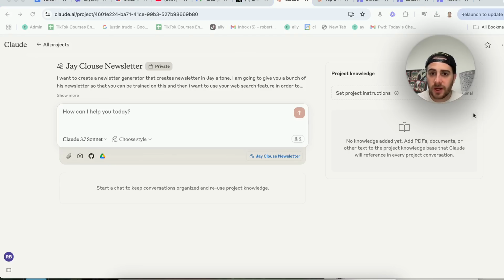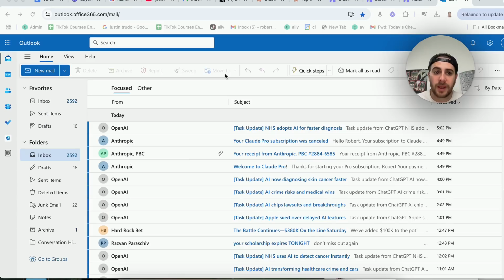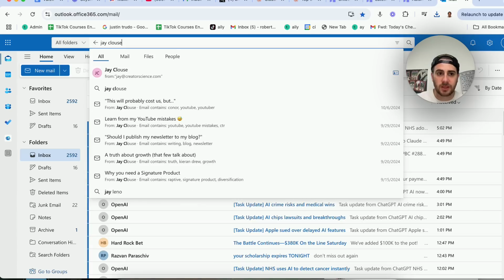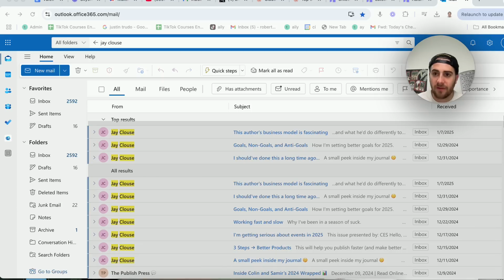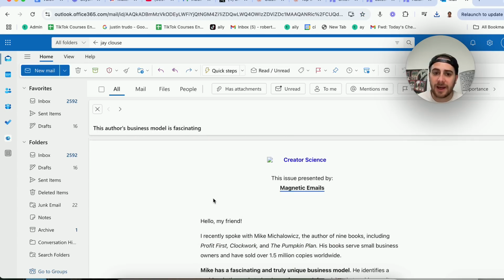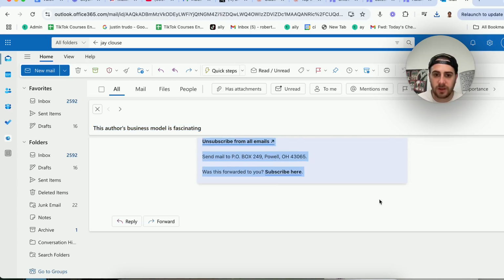Now what I need to make sure that I do is give this project some knowledge here. So what I'm going to do is I'm going to come over to one of my email addresses where I get a bunch of Jay's different emails, and I'm going to type in his name right here. And then what I'm going to see pop up are a bunch of his emails. So I am going to do a few things here. I'm going to take a screenshot of this so that we have a bunch of his different subject lines. And then I'm going to copy this and put this in a Word document. So this is one of his emails right here.